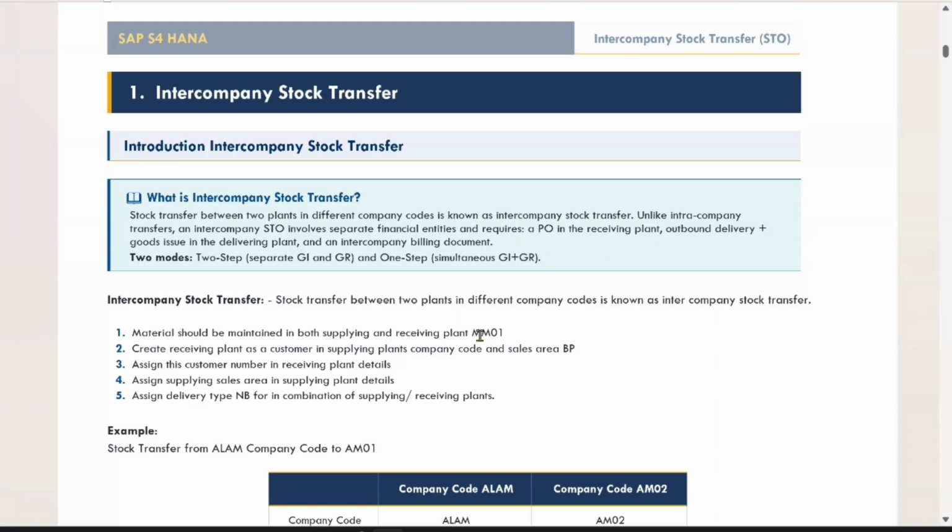Here also we have a delivering plant or supplying plant, and a receiving plant. The delivering plant or supplying plant is the one that is going to deliver or supply the material, and the receiving plant is the one that is going to receive the material. The receiving plant generates the purchase order, and outbound delivery and goods issue are done by the delivering plant, and an intercompany billing document will be generated.